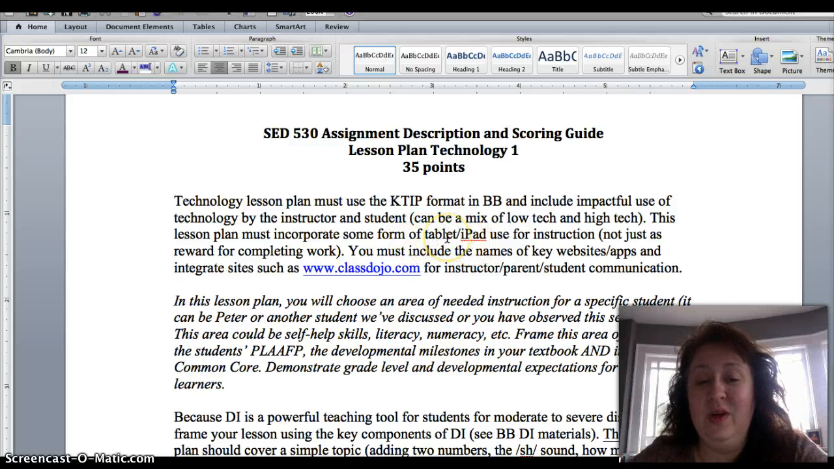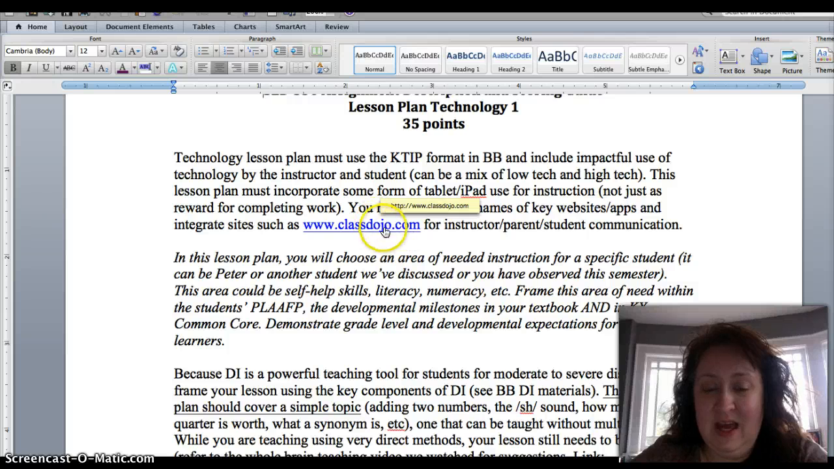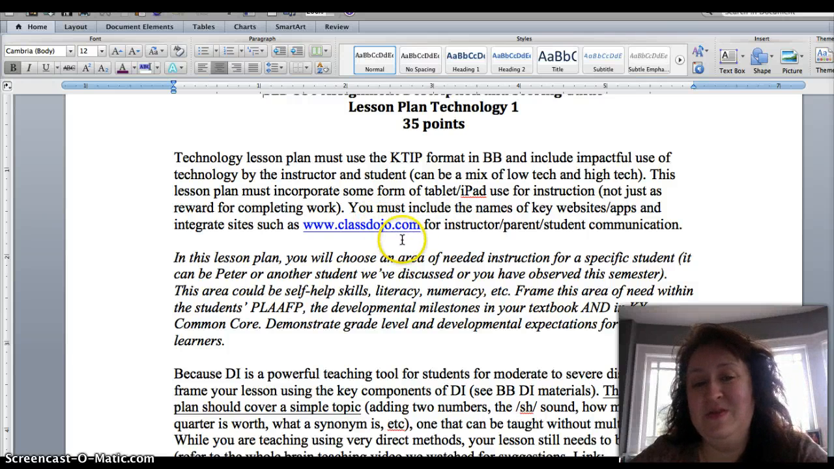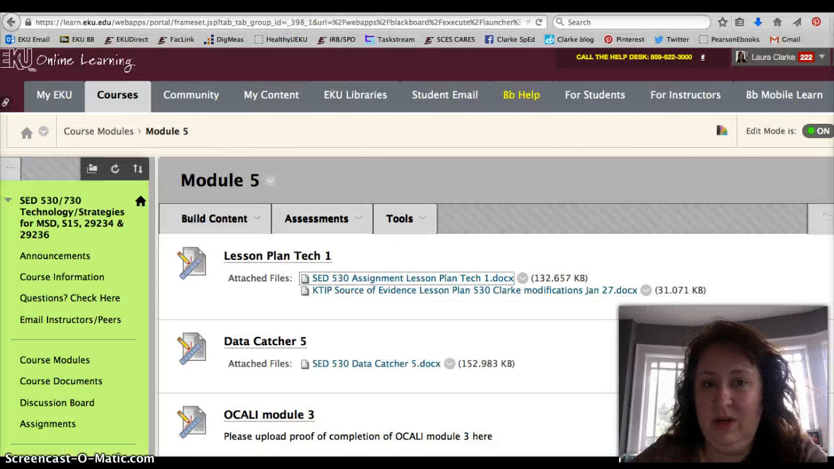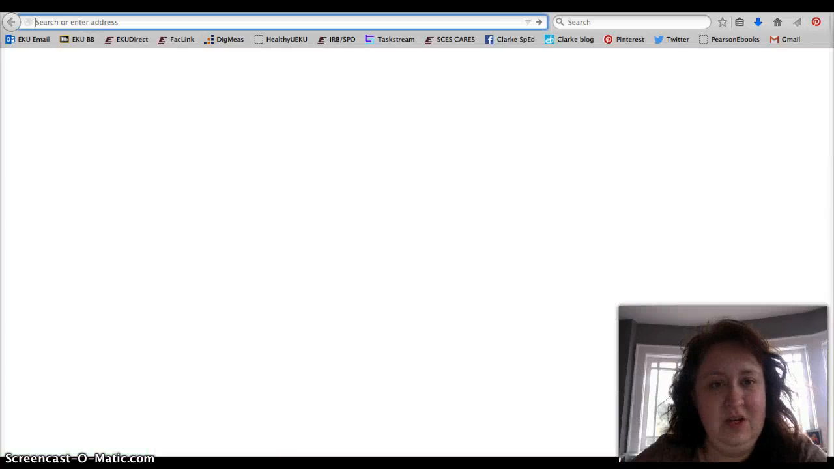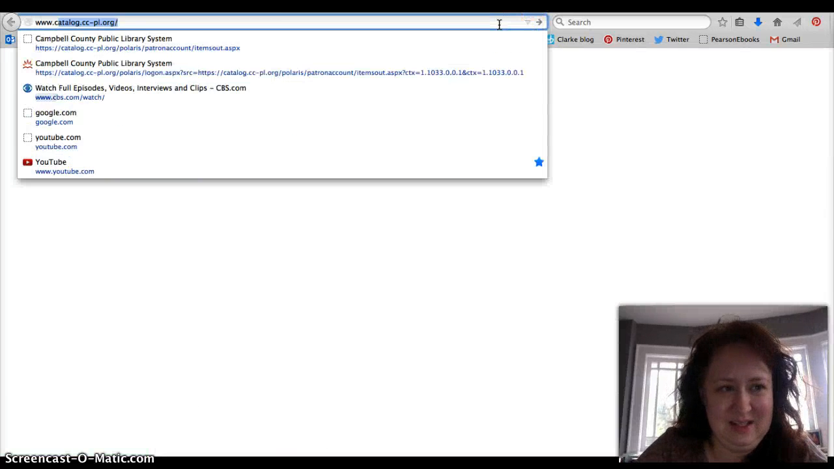I definitely want you to incorporate some kind of technology in this lesson plan, and that can be using a tablet, it could be using a classroom computer, but definitely some form of technology. And I recommend, actually require, that you use Class Dojo as one of your resources. And I'm going to go to Class Dojo really quickly. If you've never used Class Dojo, that's one of those must-use sites.